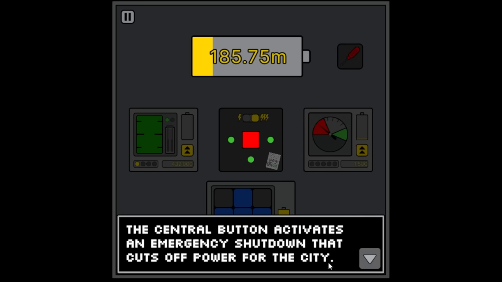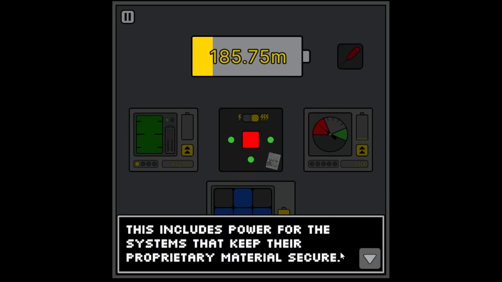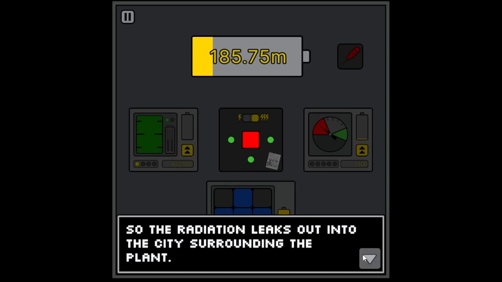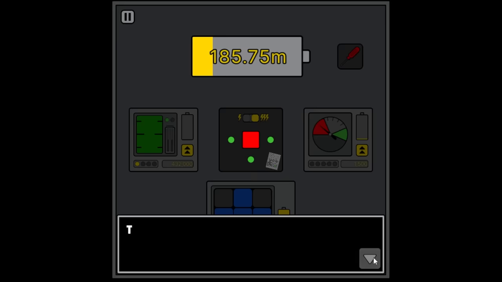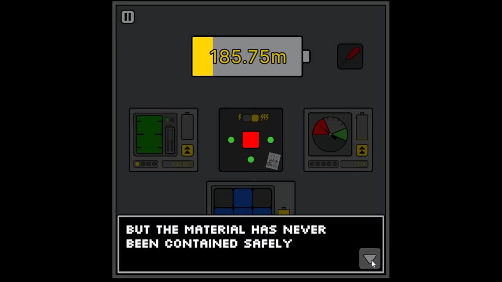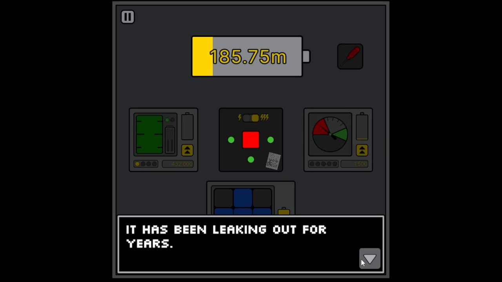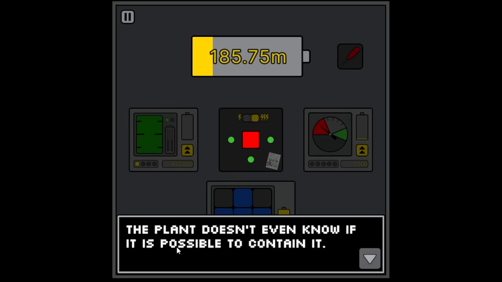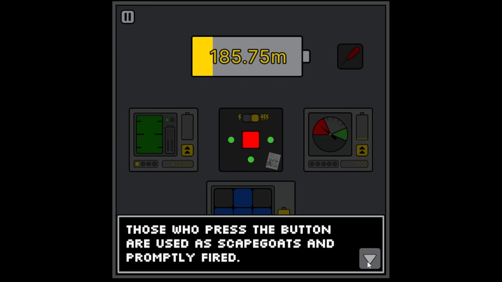The button activates an emergency shutoff, cuts off power for the entire city. This includes power for the systems that keep their proprietary materials secure. So the radiation leaks out into the city, surrounding the plant. They want you to believe that the only thing causing the leak is the shutdown, but the material has never been contained safely. It has been leaking out for years. The plant doesn't know if it's even possible to contain it. Those who press the button are used as scapegoats and promptly fired.